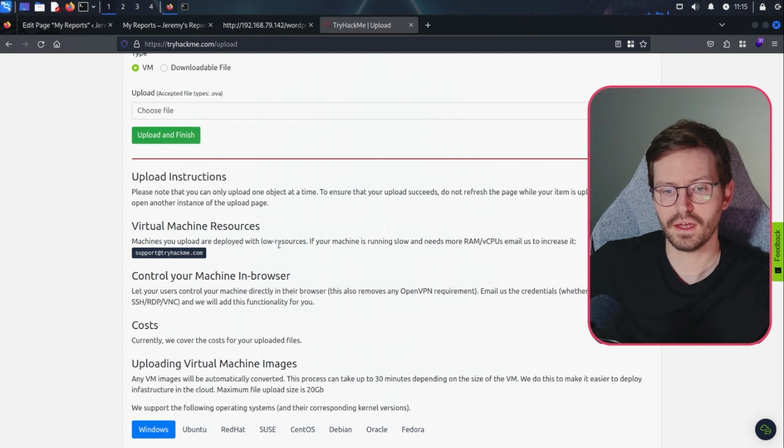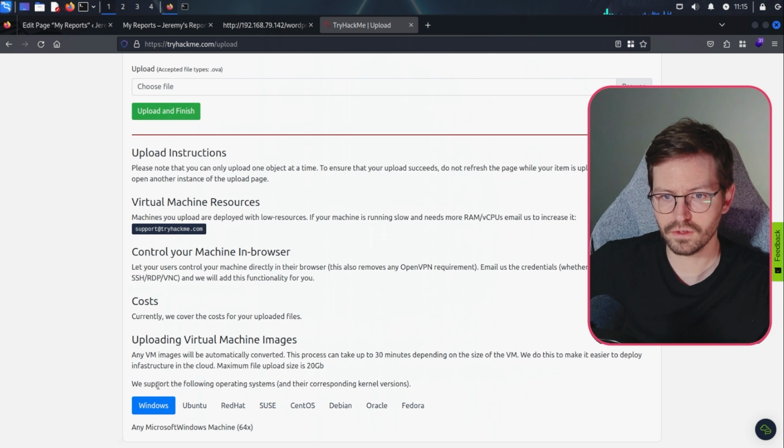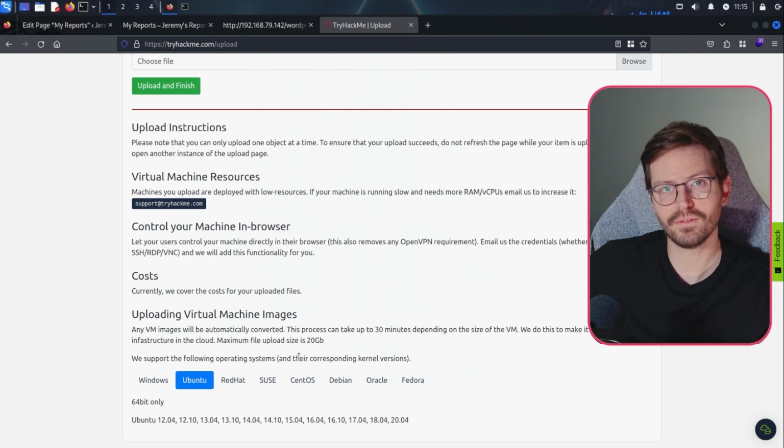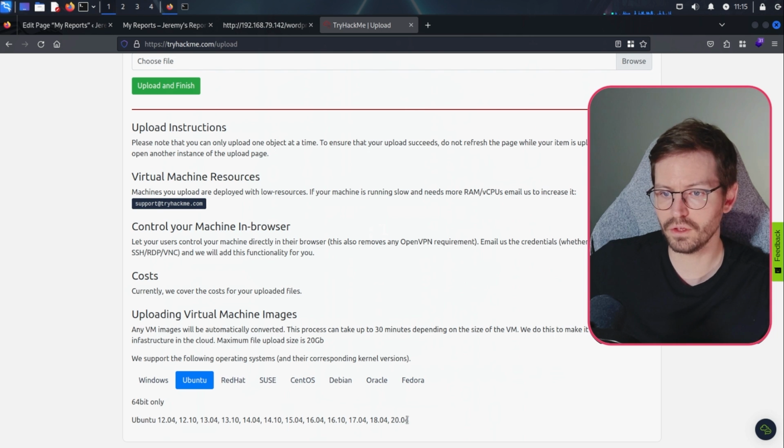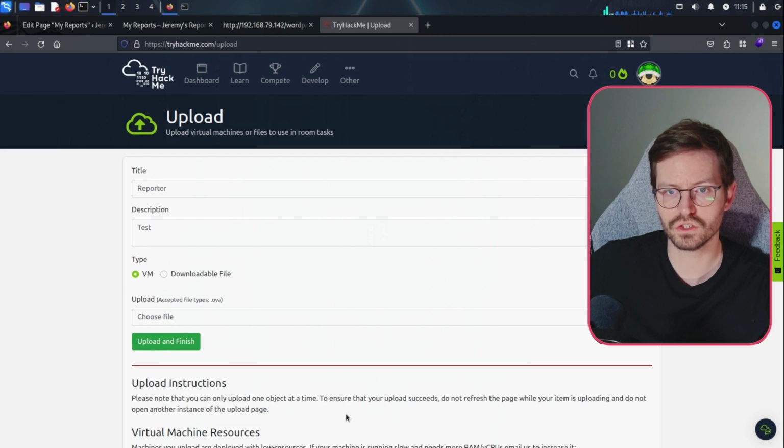Now, there is something that I did make a little bit of a mistake on. So it says we support the following operating systems on their corresponding kernel versions. We should have checked this first, or I should have checked this first. And my host OS is actually 22, unfortunately not 20. So it looks like this isn't supported, but we can probably just redeploy the same thing onto a slightly older version of Ubuntu and we'd be good to go. So definitely come in here and double check the versions first.